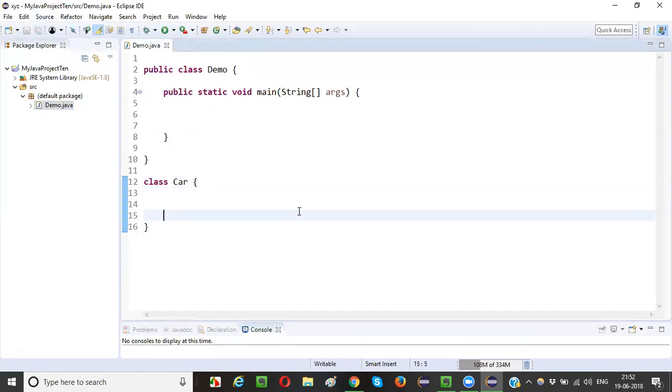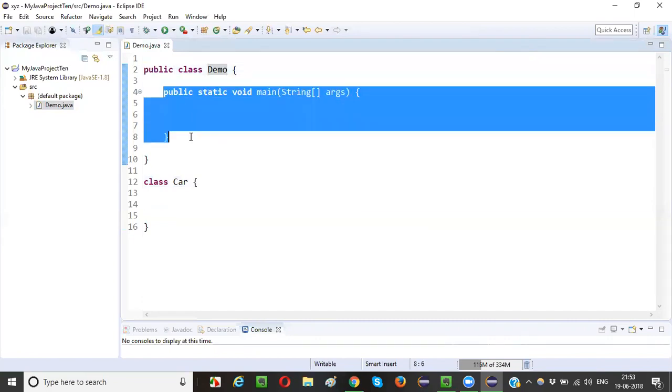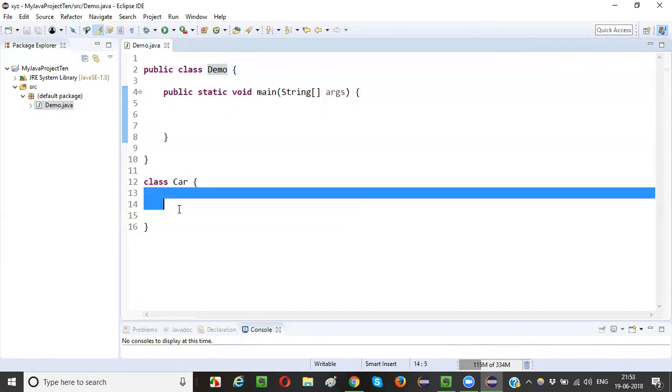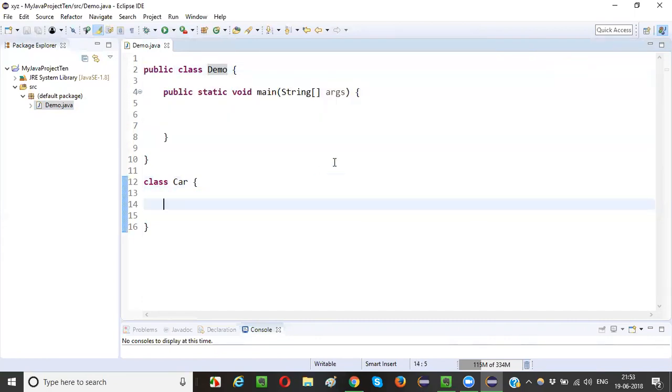These are a few rules. If you want to create multiple classes inside the same Java file, only one class should have the public access specifier, whose name is equal to the file name, and at the same time the class which has the public access specifier should have the main method. Other classes should not have the main method. These are the rules for creating multiple classes inside the same Java file.